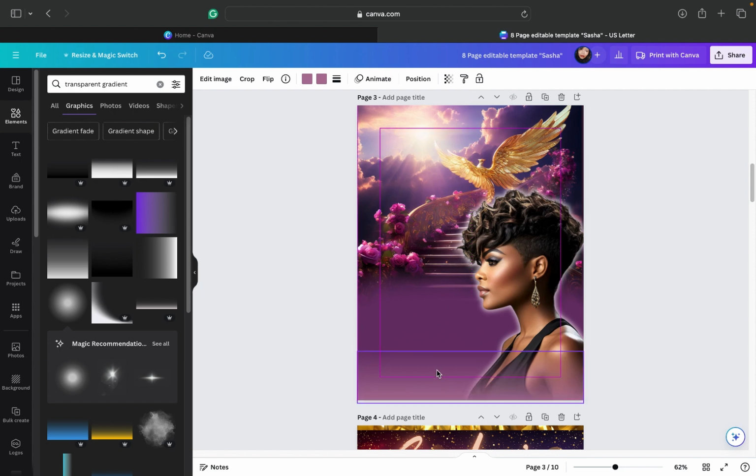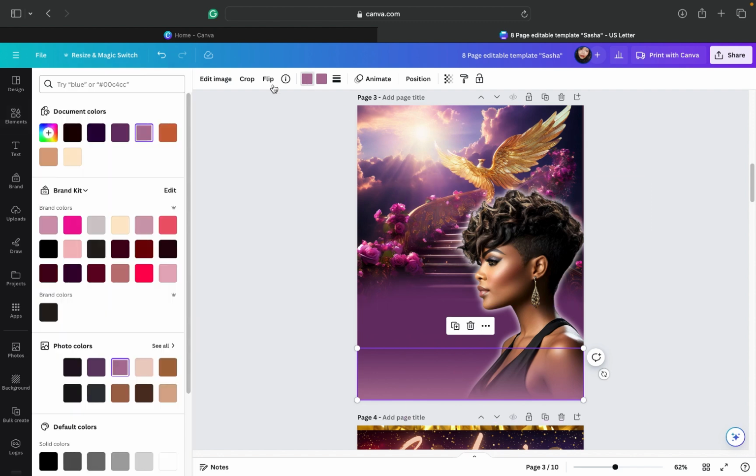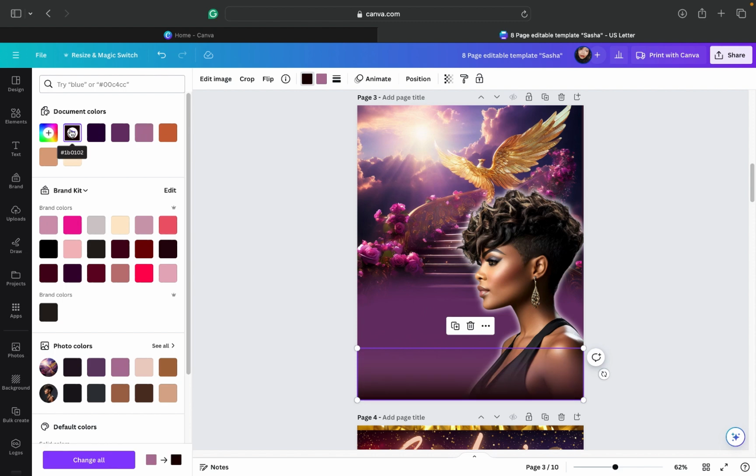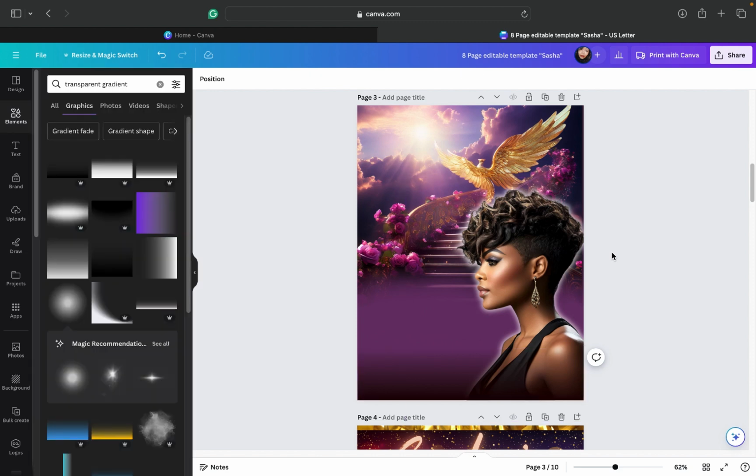Now, if you want to do something a little darker, a little bit more dramatic, let's play around with it. Let's go back up here and play around with any color that you choose. Let's play around with the black. Black's not a bad choice. It's not a bad choice at all. So I think I'm going to leave it at the black because I actually like it that way. So I'm going to click that.